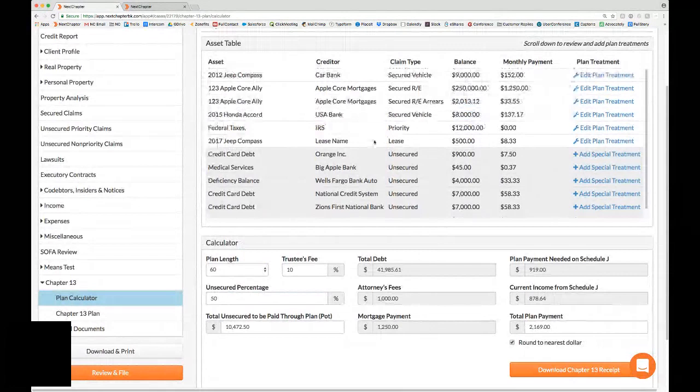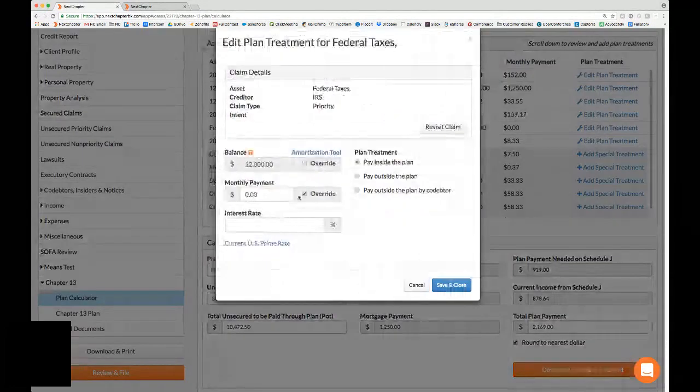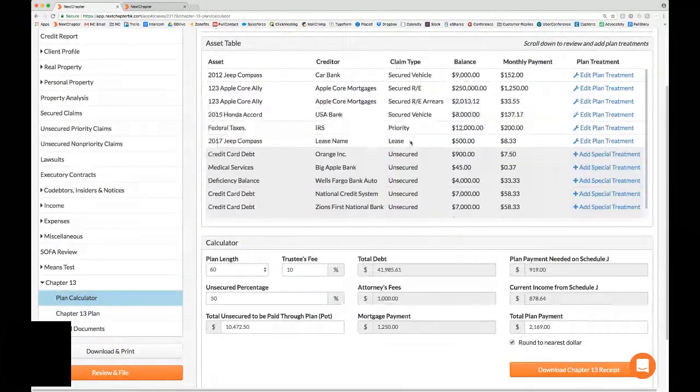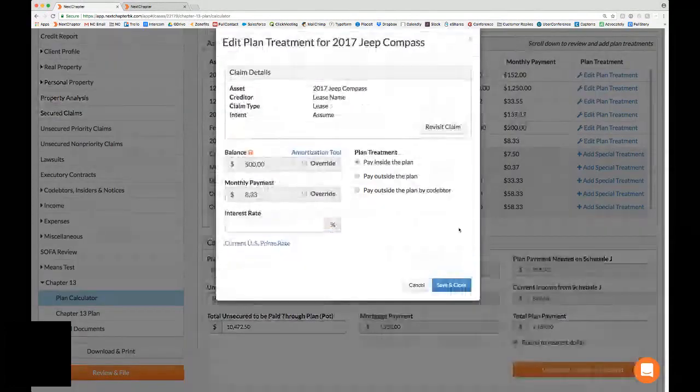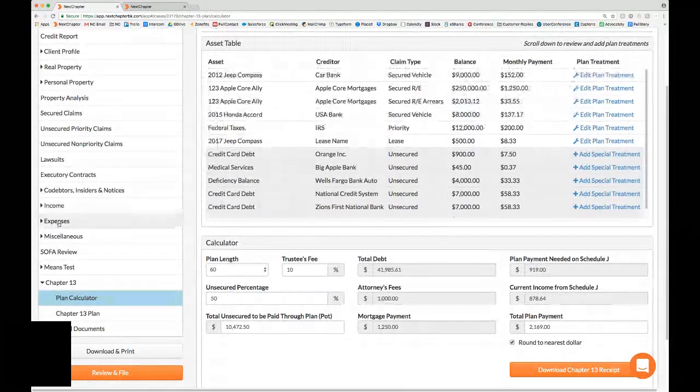Priority claims are listed in this section as well. So you can come in here and add in any interest rate, and just as before, override either the balance or the monthly payment and indicate how it's going to be paid. And then for a lease, we actually show the full balance. And I'm actually going to edit the lease in this one for a better example here.